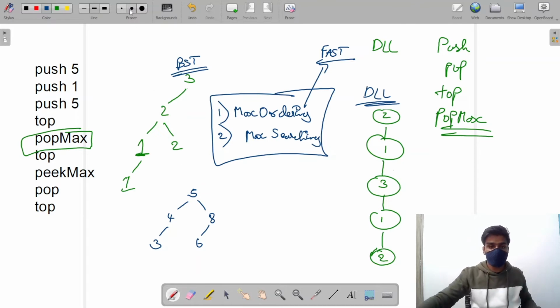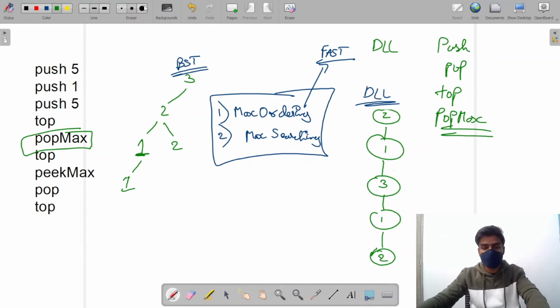if I delete 5 from here, so I have to create the root as 8, then its left is 6 and then 4 is connected with it, right? So it's better to see in a binary search tree. Alright, so now what next?